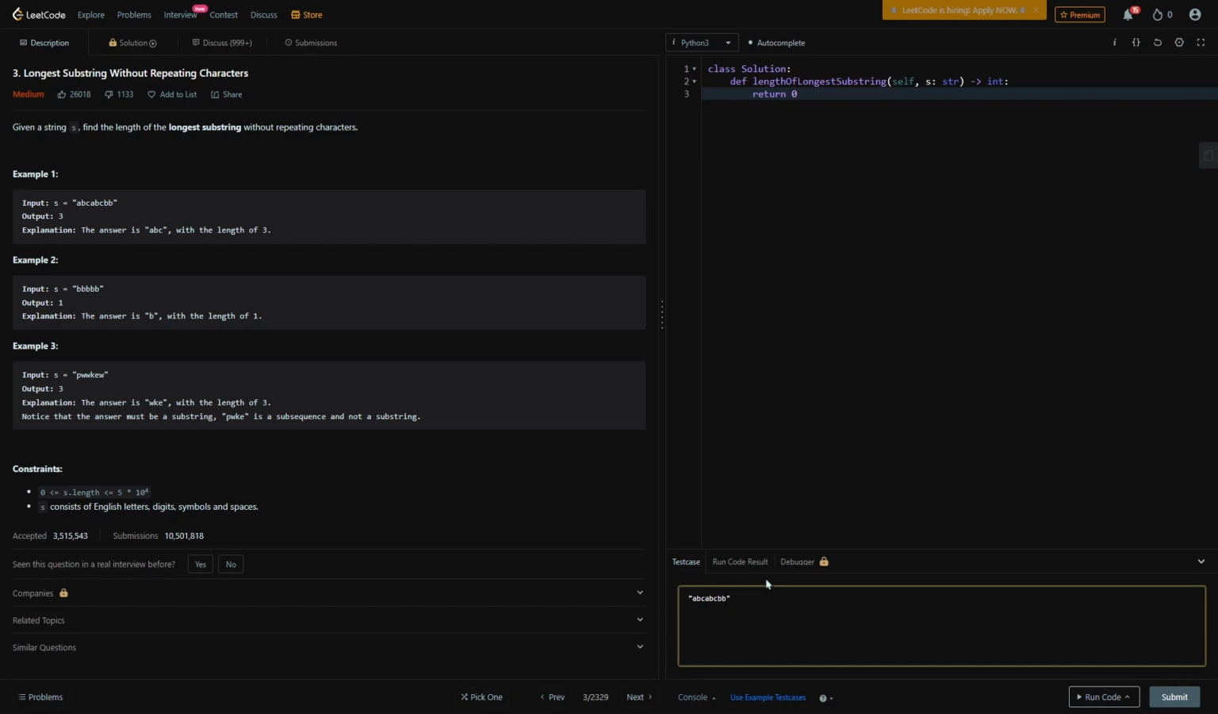We could use a set. Use a set for every iteration. Try to add the element to a set.